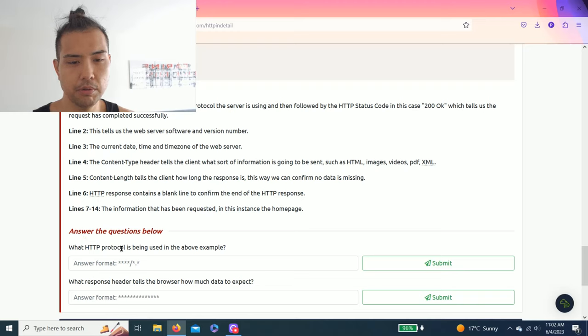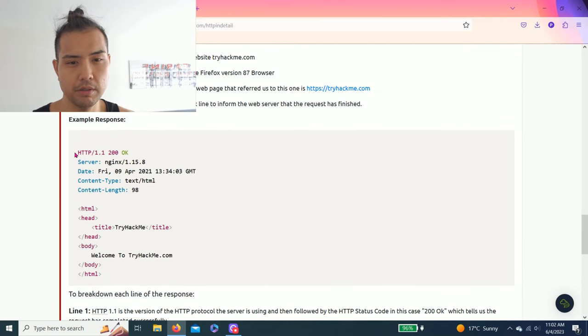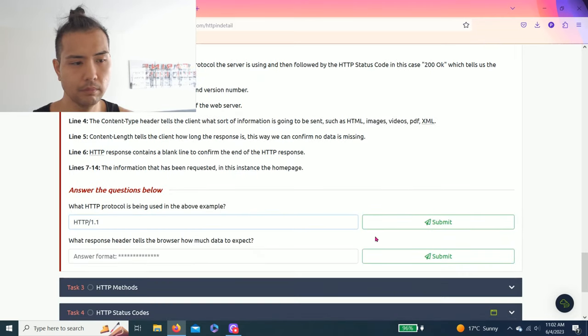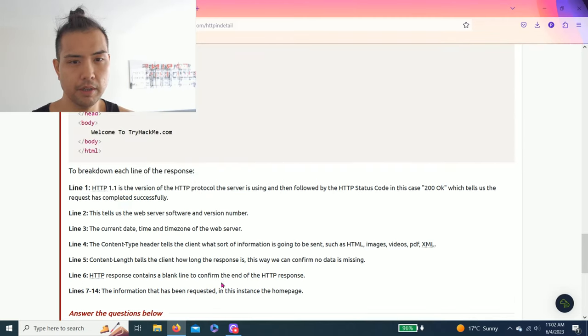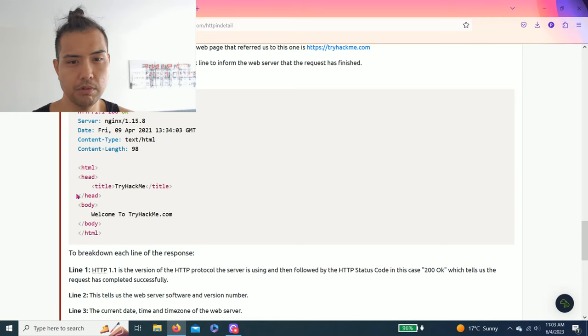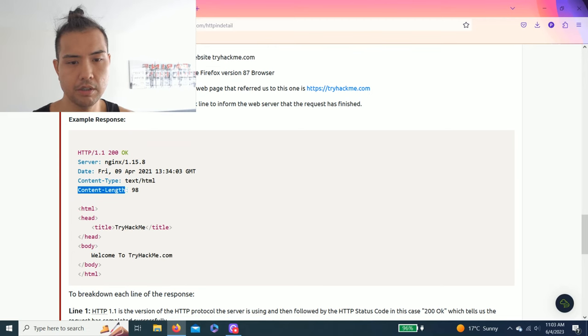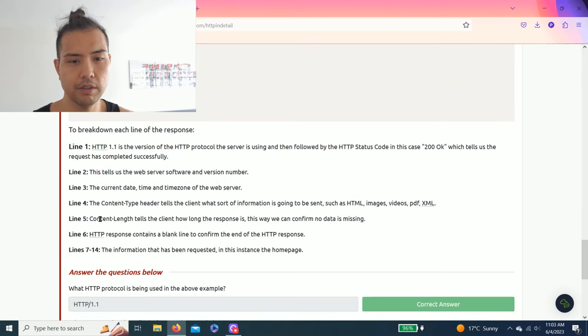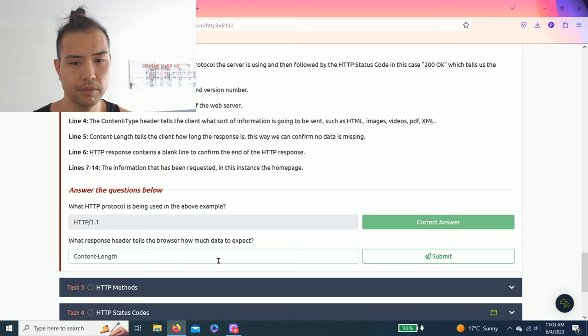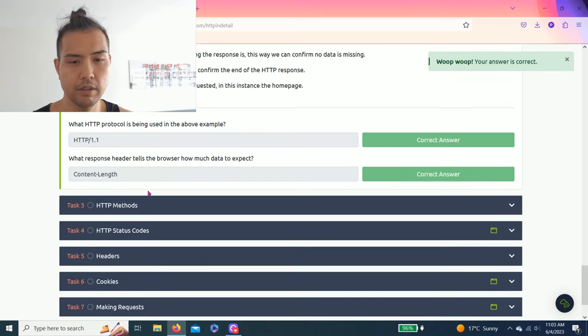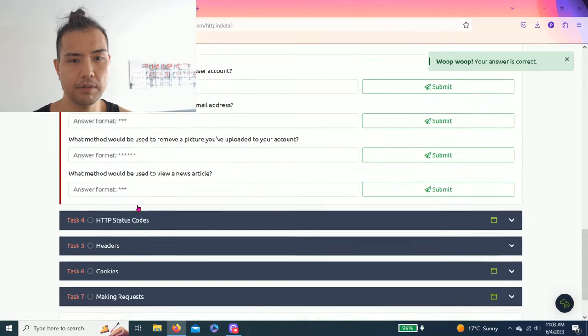What HTTP protocol is being used in the above example? It's talking about the response, and it's using HTTP/1.1. Correct. Then it says, what response header tells the browser how much data to expect? Looking at this example, this would be Content-Length. It says right here, Content-Length tells the client how long the response is. This way we can confirm no data is missing. Nice.